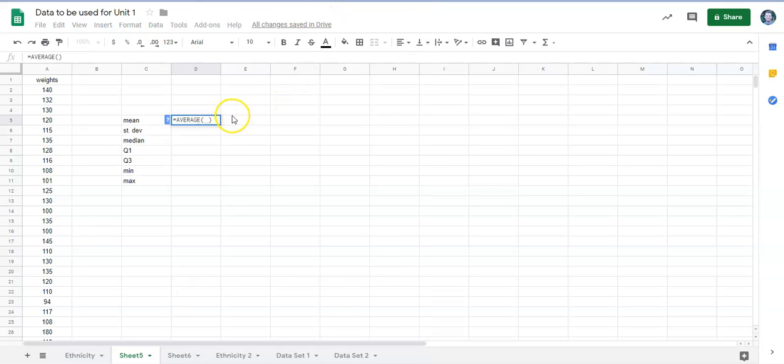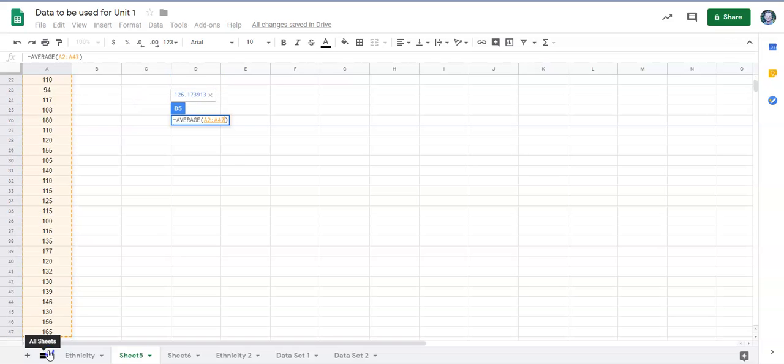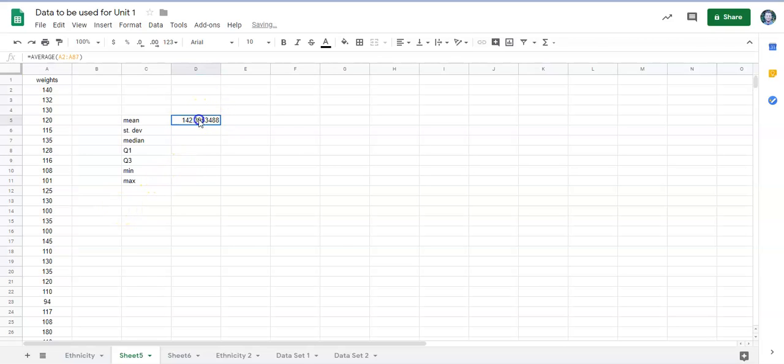Then it's going to want me to select where my data is. So I'm going to select from the very first data point and scroll all the way down here. There's tons of data. I don't even know how much data is here. Scroll all the way down to the bottom of the list. There it is. And hit enter, and the mean will be put there for you. So the mean is about 142.3953.